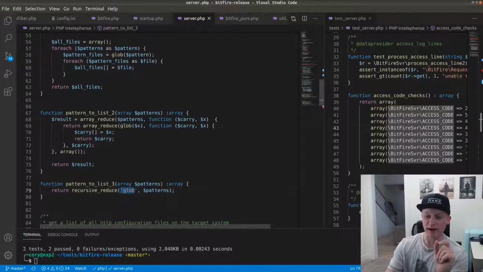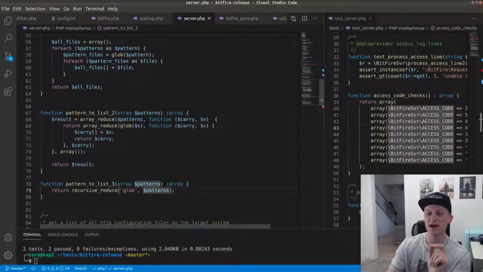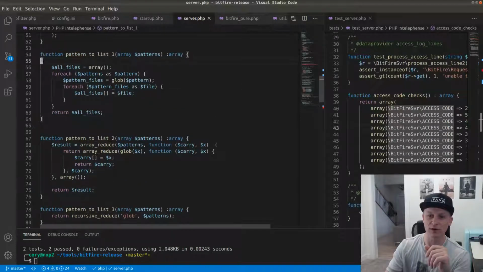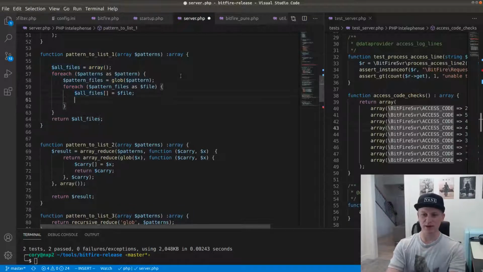And all we're going to do is pass in that function to call and the initial list of patterns. This right here looks very clean, right? Once we have this recursive reduce function working well, we can use it anywhere in our code base. Just pass it the function that we want to reduce these on, and the function we want to reduce these by. And once this function right here is well tested, we don't have to copy and paste all of this code, right?